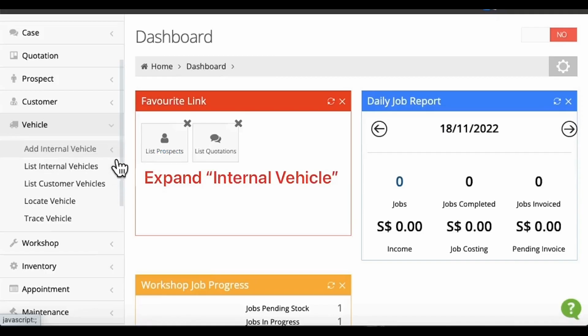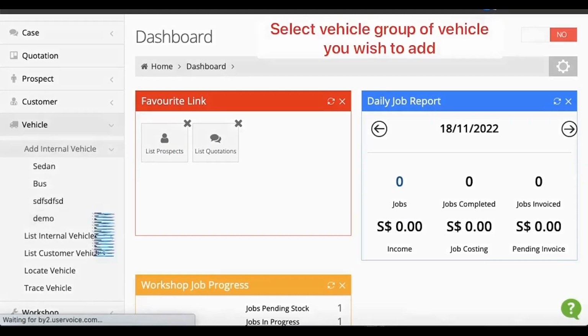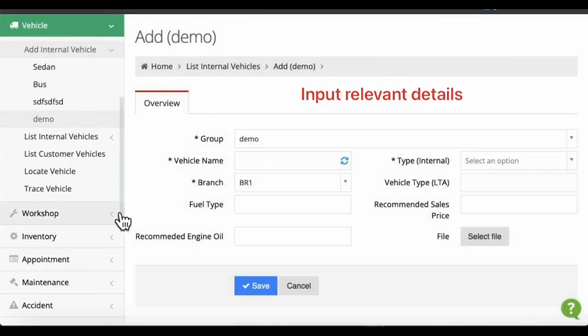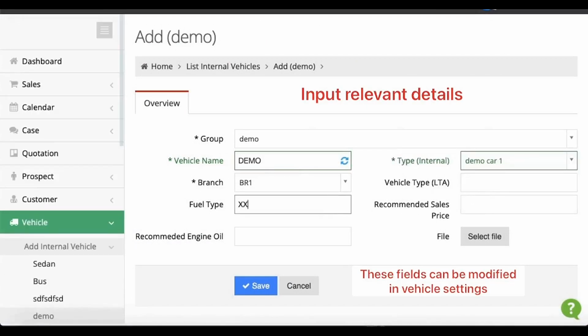To add an internal vehicle, click on Vehicle tab and choose Add Internal Vehicle. Select the vehicle group of the vehicle you wish to add. Enter relevant details. These fields can also be modified in vehicle settings.